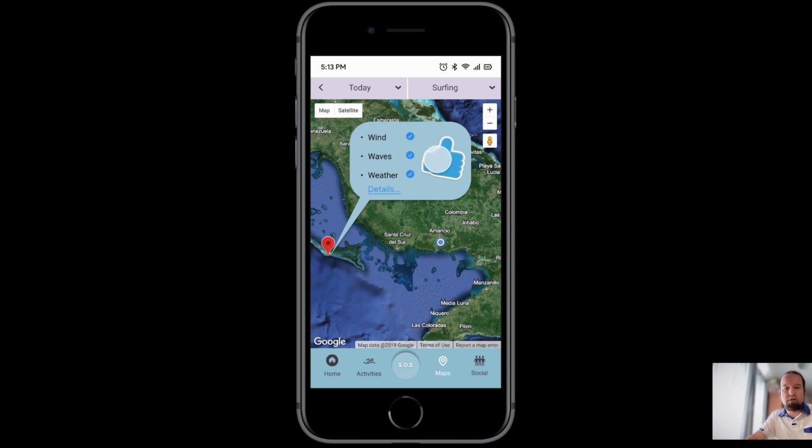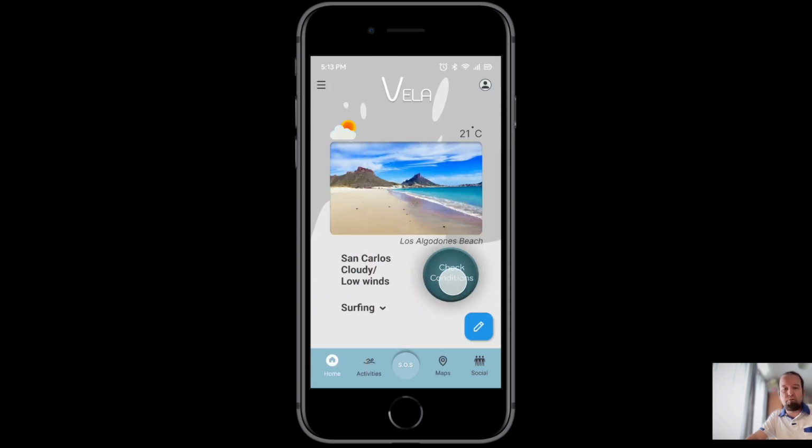So it tells you that the wind, the waves, and the weather are great, and you can practice this activity on this beach today absolutely fine. This is a straightforward one-click option from the dashboard that will tell you whether your favorite beach is available today for practicing your activity safely and in the best conditions possible.